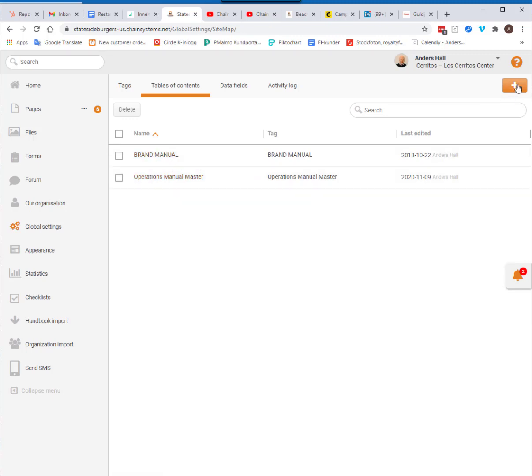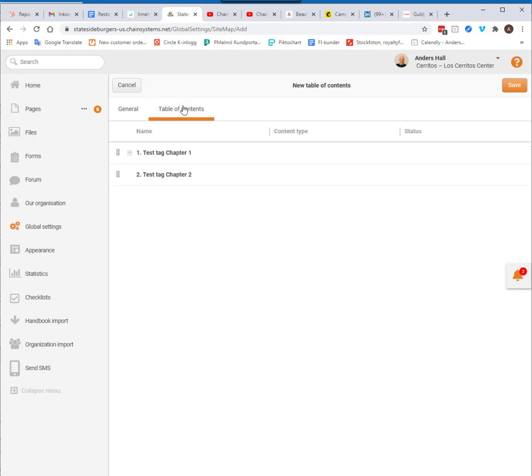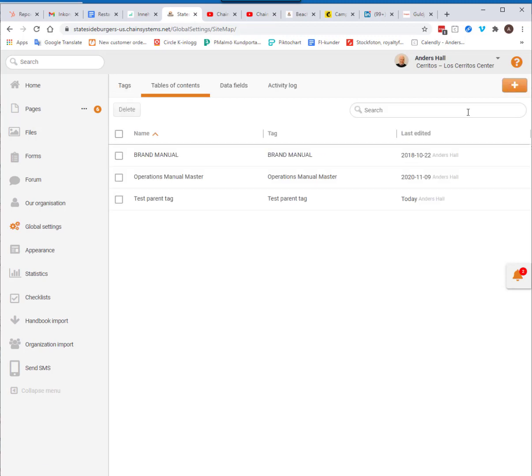Now we want to create a new one. We add a new one. Then we select this main test parent tag we just created. And then we can take a look here. We can see that it's already started to create the content. So these are the pages and the file we added before. So we save this new table of content, and now we have it in our list.